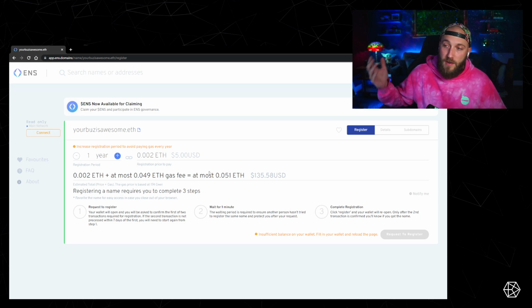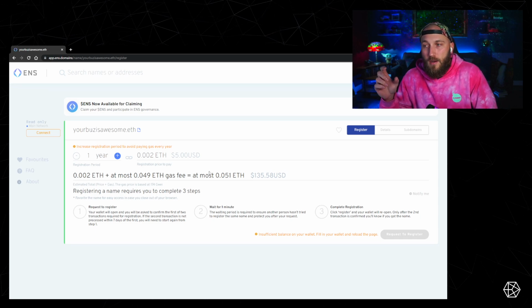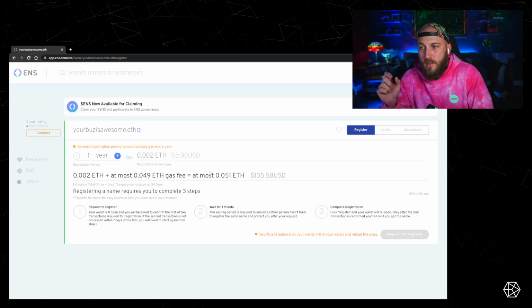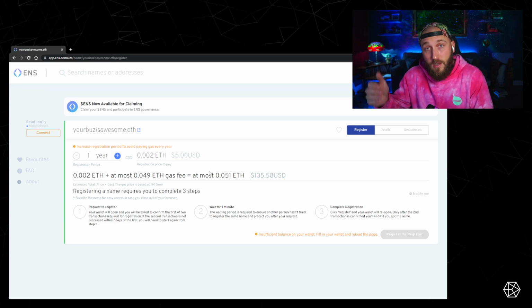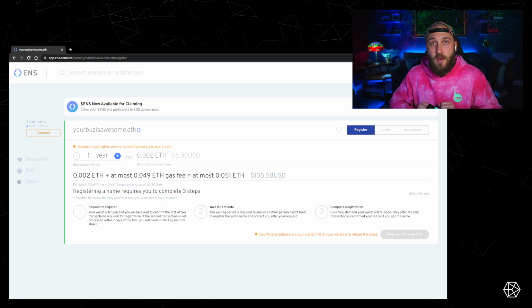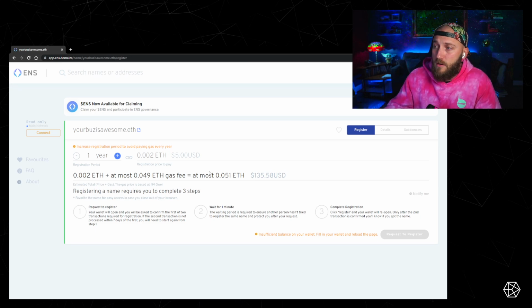The prices as of now are $5 a year for 5 characters or longer, $160 a year for 4 characters .eth, and then $640 a year for 3 characters .eth. And this does go every single year, but you can buy multiple years out, and I highly suggest that you do that, because if it expires, someone can scoop it up, just like with DNS records. So make sure and do that.